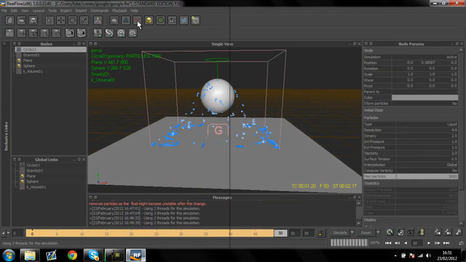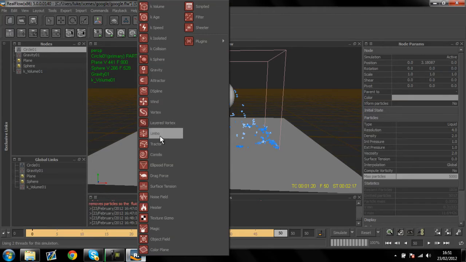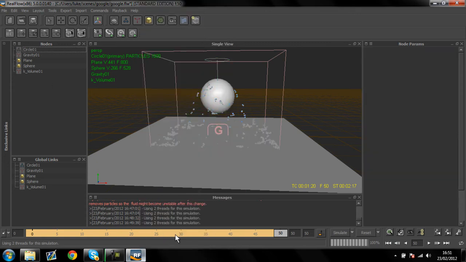There's all these other daemons, like drag force, there's the heater, there's magic, there's vortex, there's wind, there's D-spline, there's drag, there's gravity, there's shooter, there's filter, there's scripted, and you get plugins, like a mob, your crowd flow. To be honest, I've never actually seen that there before. Just frightened myself.